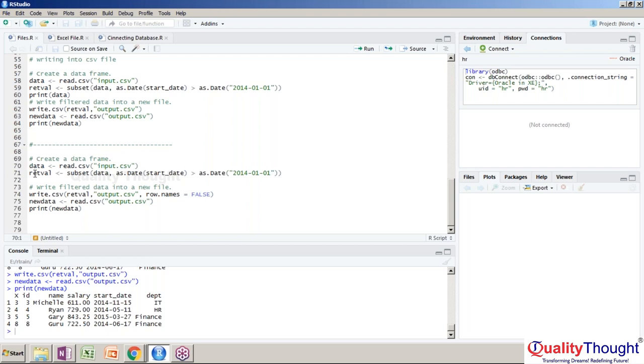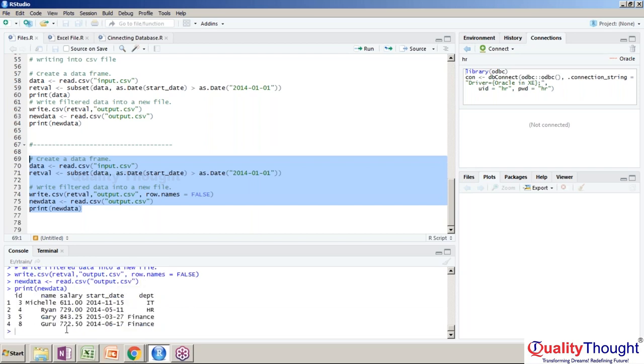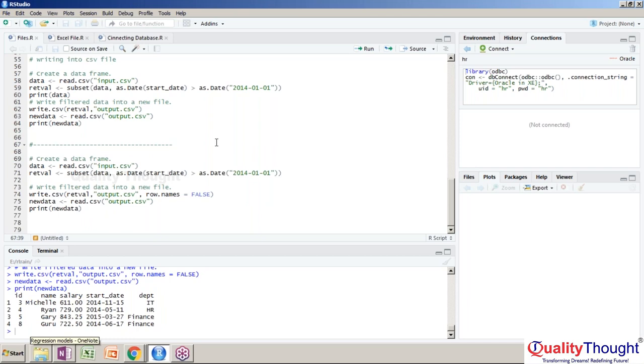Now, create a data frame. Creating a data frame, data read.csv, which is the input.csv file. Subset of data where the start date is greater than January 1st, 2014. And we write the data back to the output.csv file and print the same. So we are filtering the data greater than January 1st, 2014, and writing it out. That's it. This is how we can work with these files.